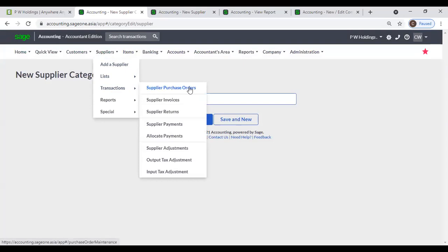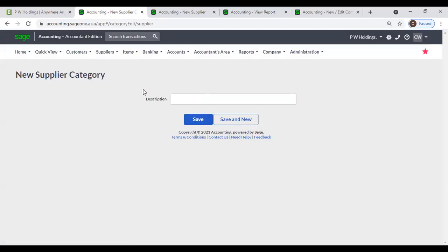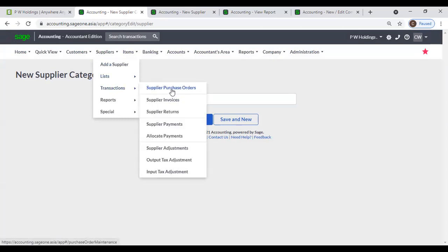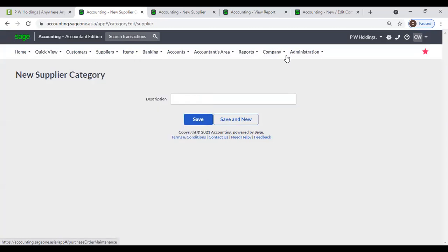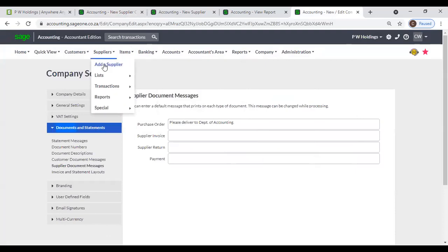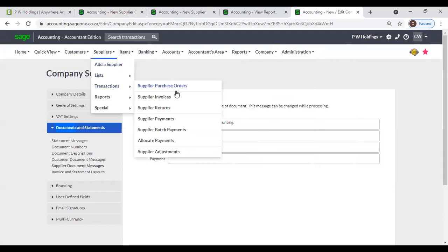You can enter the following transactions: supplier purchase orders, invoices, supplier returns, supplier payments, allocate payment, supplier adjustment. Based on your company, you can enter purchase orders, or after you receive goods, you can convert purchase orders to supplier invoices. And if you are returning goods back to suppliers, you can use supplier returns. And if you are paying suppliers, you can use supplier payments.